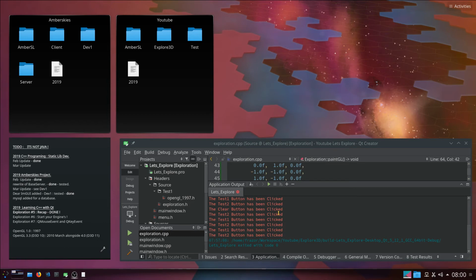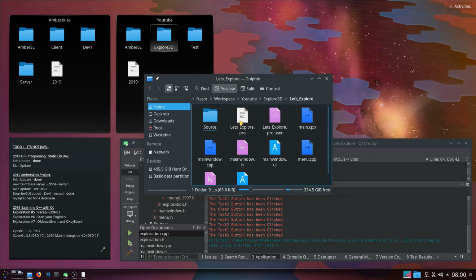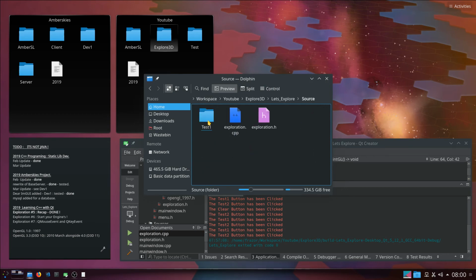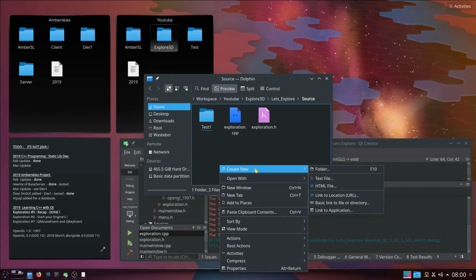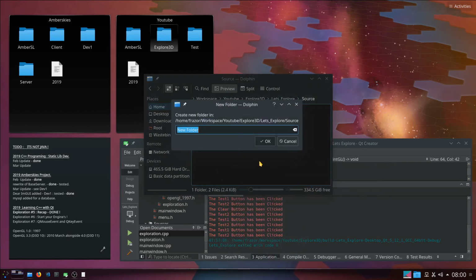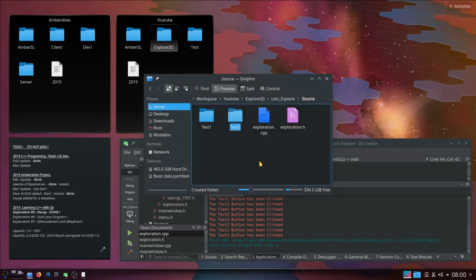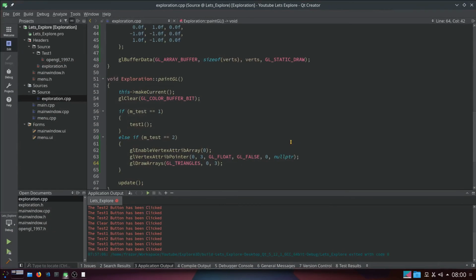Test 2. Yeah, okay. Explore 3D. Let's explore source. Test 1. Create a new folder. Test 2. And let's see what you come up with. See if you come up with the same thing as me, which is impossible. I don't know what it's going to be yet. So, yeah, interesting problem to solve.